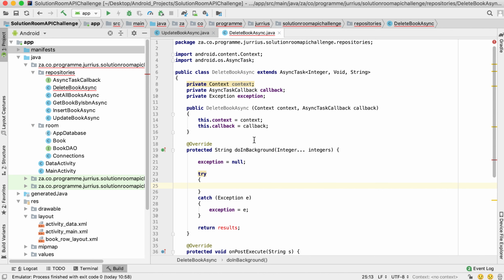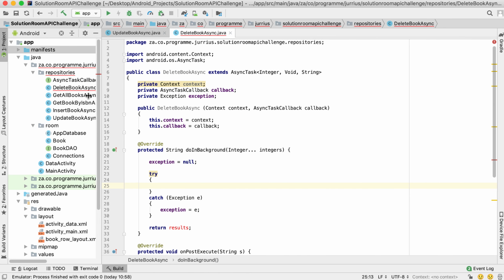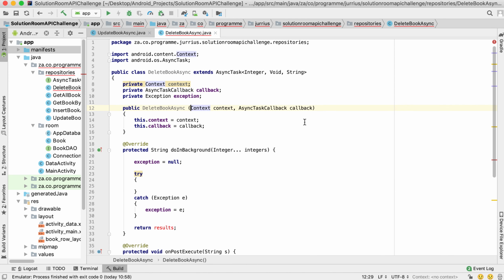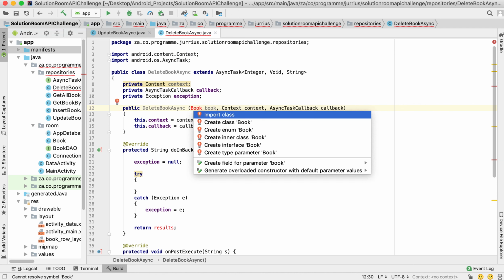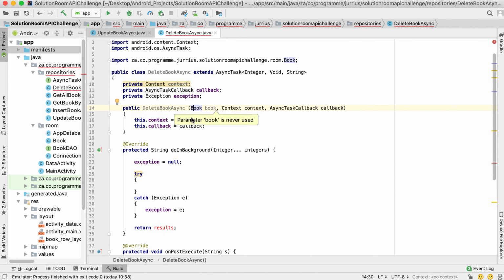Right. Okay, so let's think of deleting a book now. So obviously I'll need to get the book that I want to delete. Alt enter for your imports. Well, that's one of two things that we can do here. We can delete the book asynchronously by passing in the book, or we can delete the book by using an ISBN number. So I think the one I'm going to use here is just to pass in the ISBN number and then search for that book and delete it.